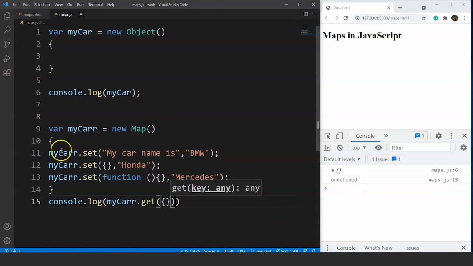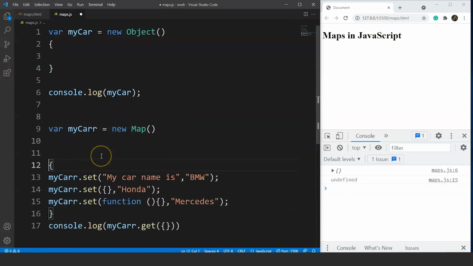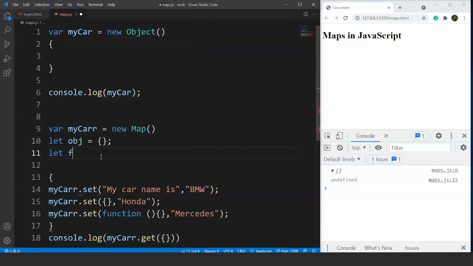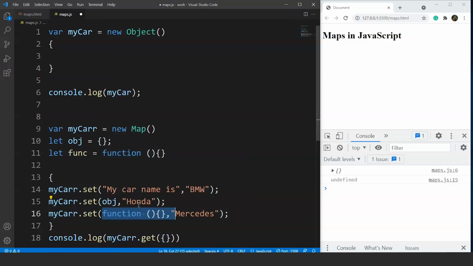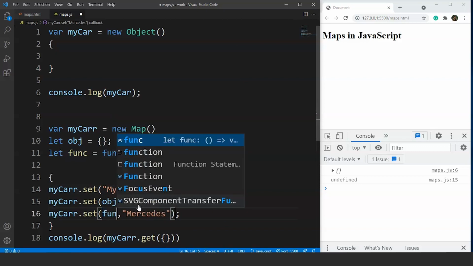What we have to do is write let obj is equal to an object, and let func is equal to a function. Fine. Now we can use these variables. So instead of writing curly braces here, we'll write obj, and instead of using the whole function here, we'll write func. Fine.